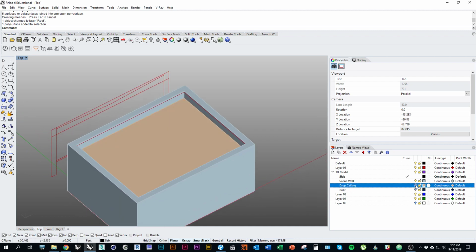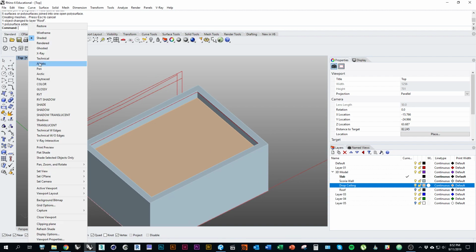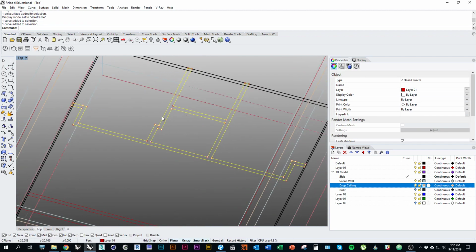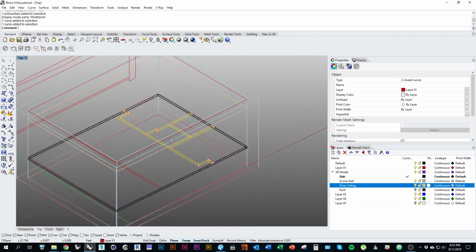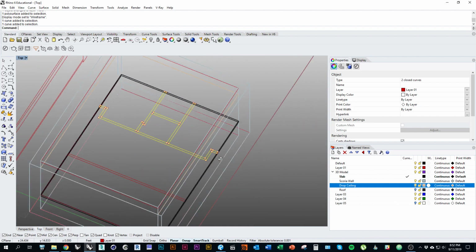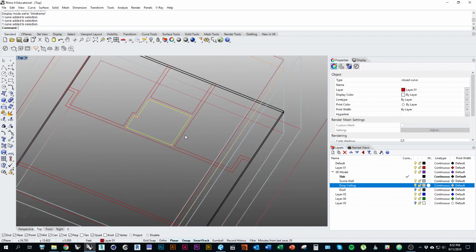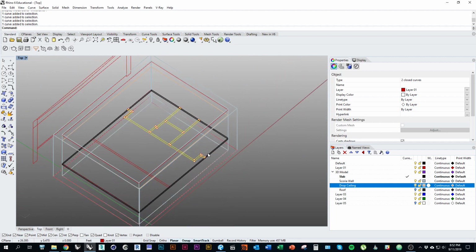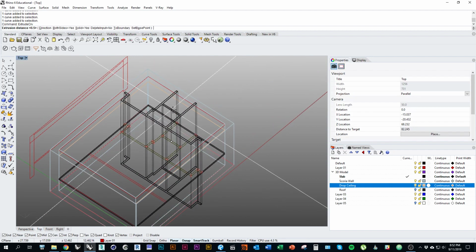Actually, you know what? I want to leave the drop ceiling on, and I'm going to change my view to wireframe, and I'm going to extrude these interior walls. They should all be like closed outlines. We might have to select these 2 because one of them's an interior outline now. So select them all at once and type in Extrude Curve.